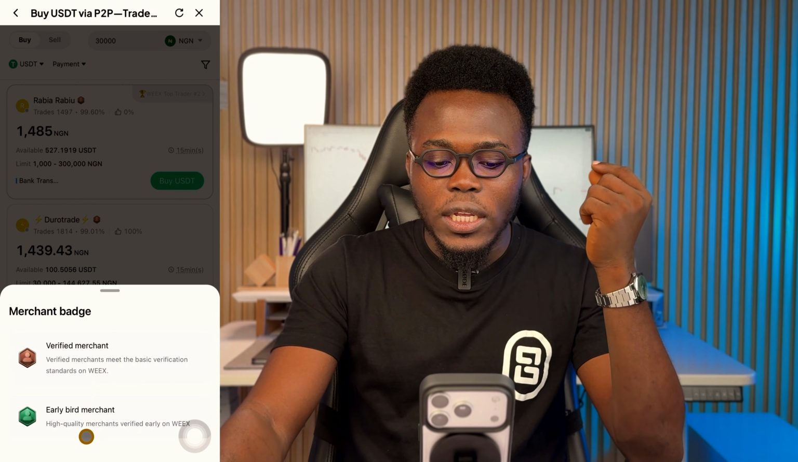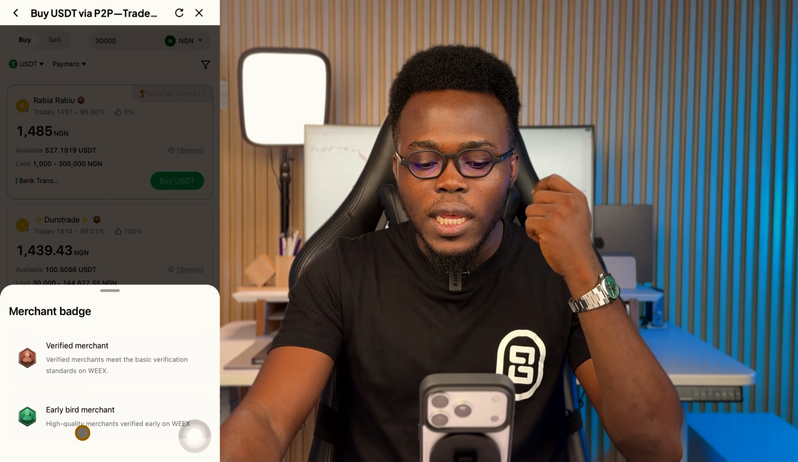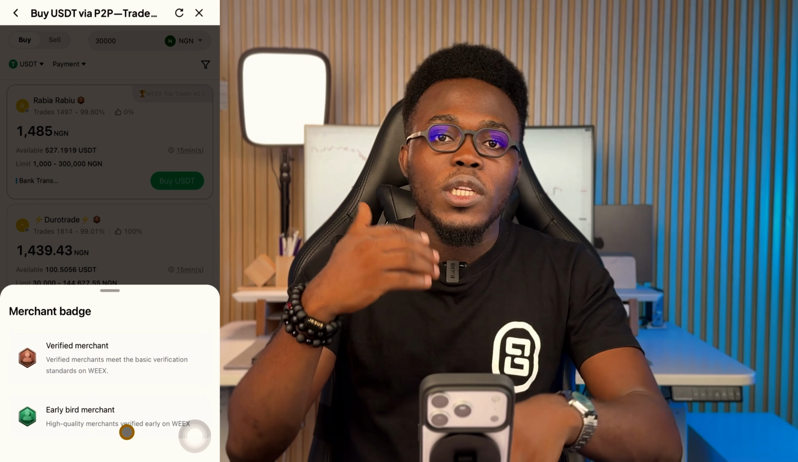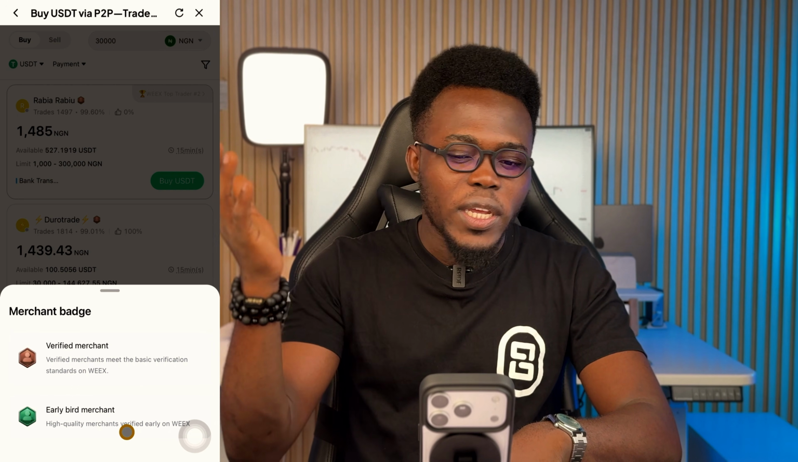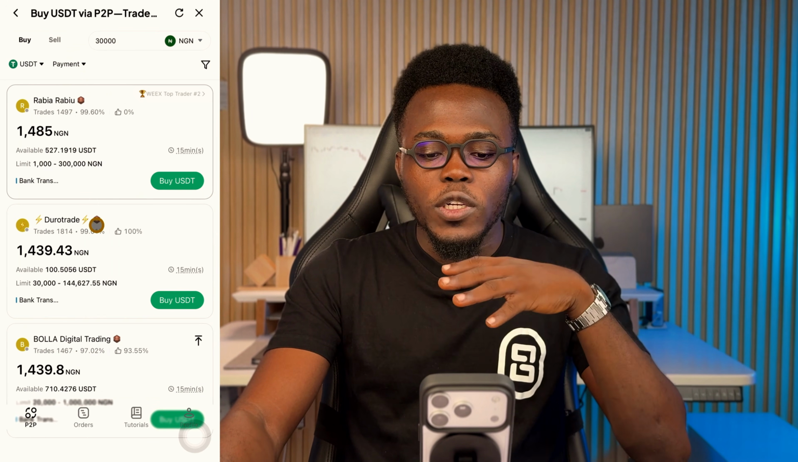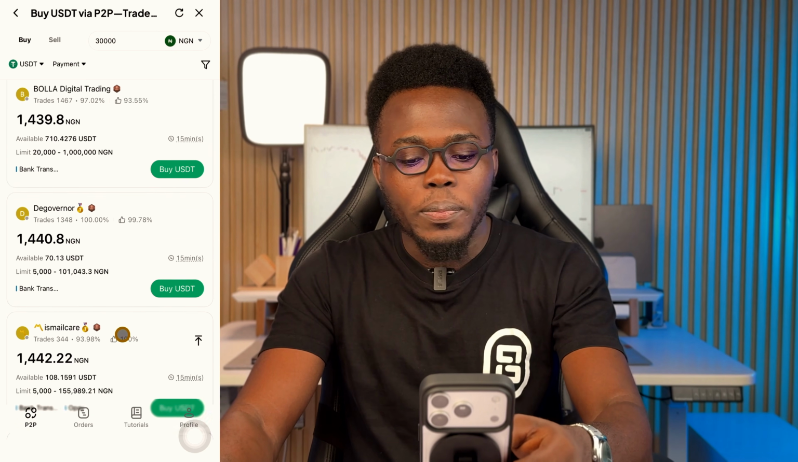I hope you understand. Then you can see right here it says early bird merchant, high quality merchants verified early on Weex. So these are early merchants that came on the platform that have been verified. I hope you get it. So that's the meaning of this badge for this trader. You also see for the other traders, almost all of them have that badge.